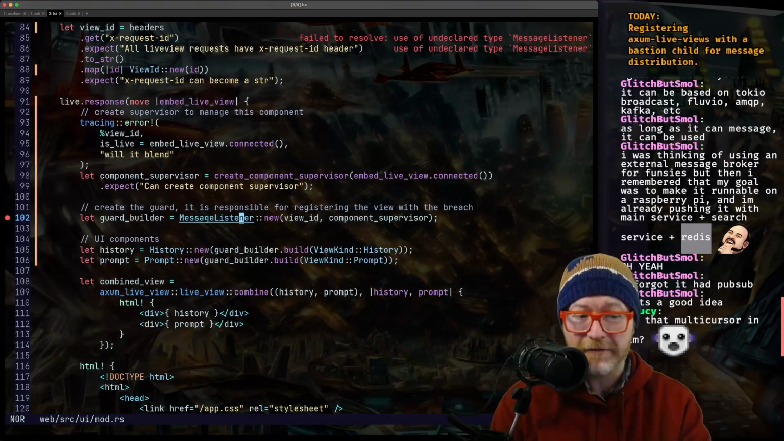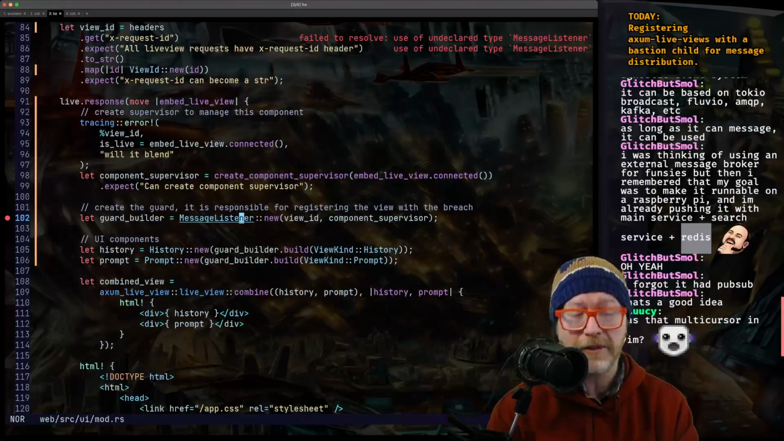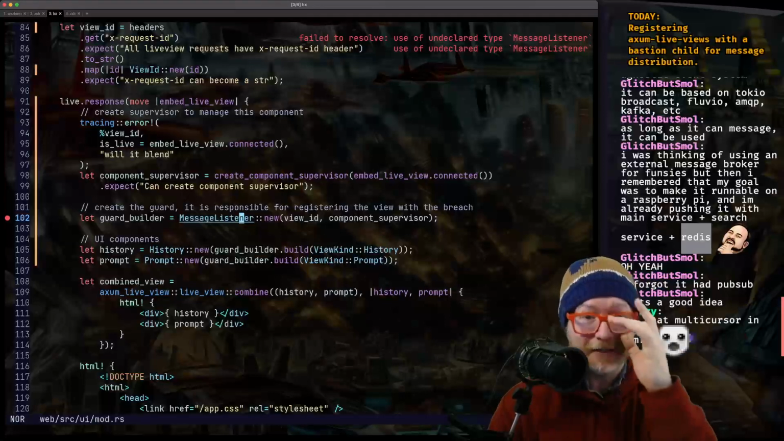Was that multi-cursor in Vim? Close. I love multi-cursor in NeoVim. But that was multi-cursor in Helix. This is actually the Helix editor.